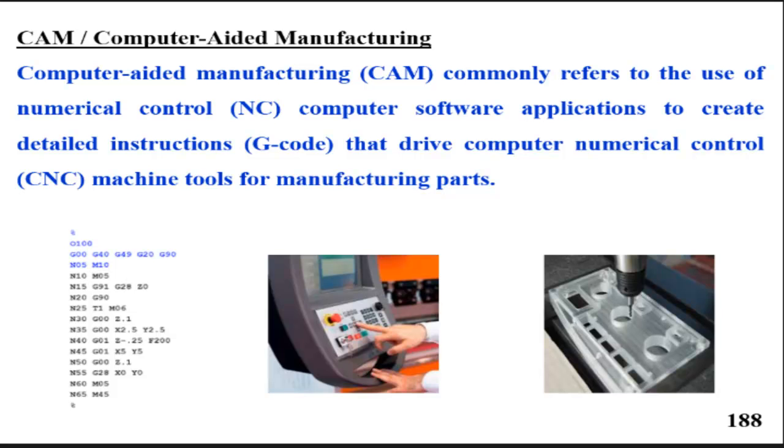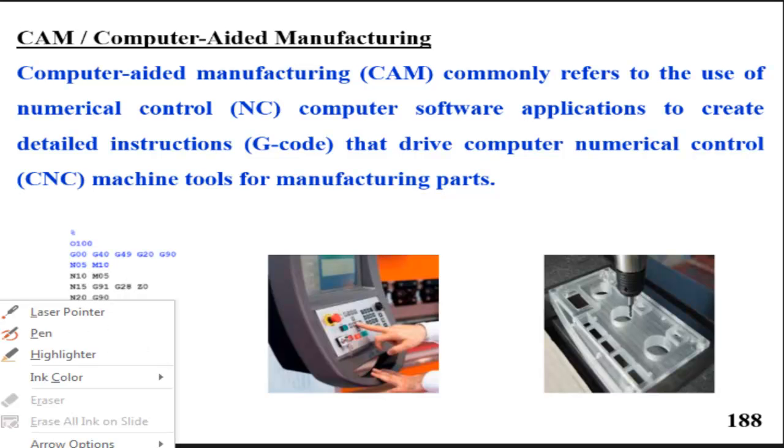Canned cycle or fixed cycle is part of computer aided manufacturing. We refer to computer aided manufacturing where we use a numerical control software application to create G code or detailed instructions which will control and drive a computer numerical control machine to manufacture the parts. So this is a definition of computer aided manufacturing.